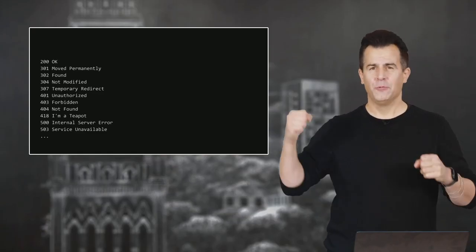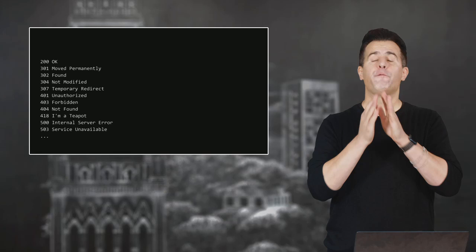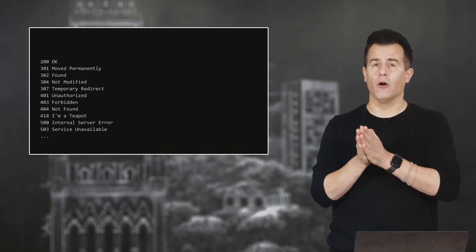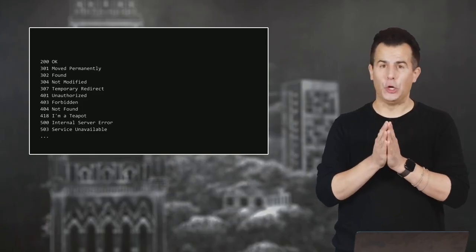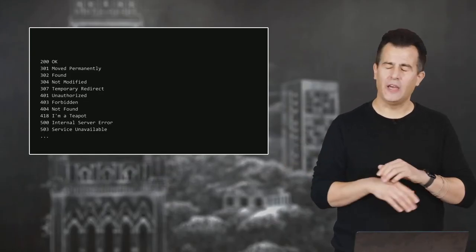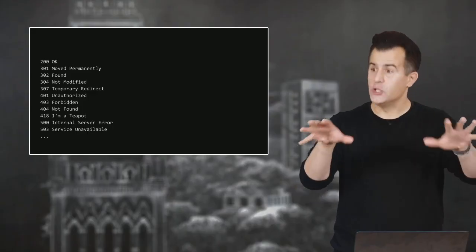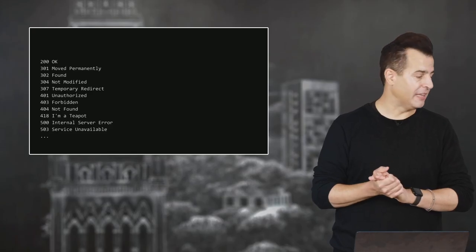I'm a teapot was sort of a funny joke among engineers. More on that if you Google it if you'd like. 500 range errors means server error. So someone screwed up, maybe not you, but frankly, in a couple weeks' time, when you're writing web-based applications yourself, anytime you see a 500, it is your fault also. So you are both the user and the server in that case.